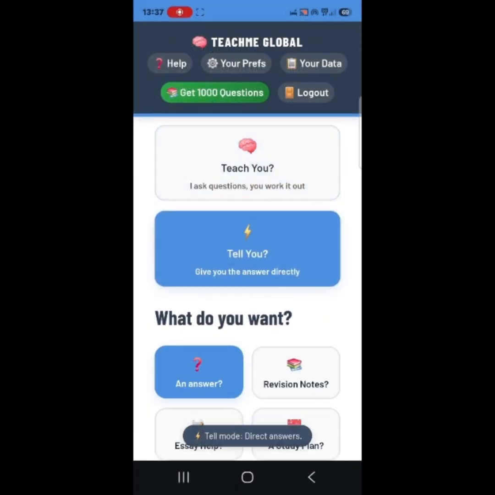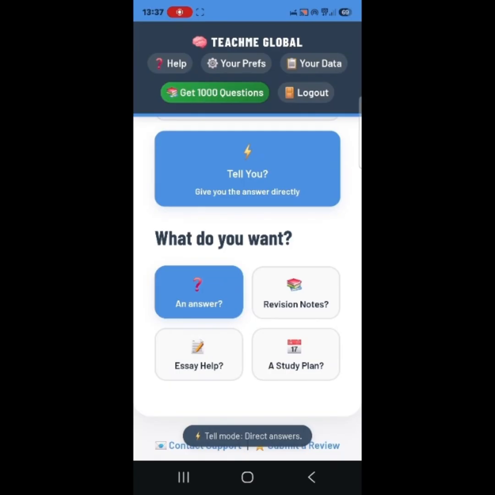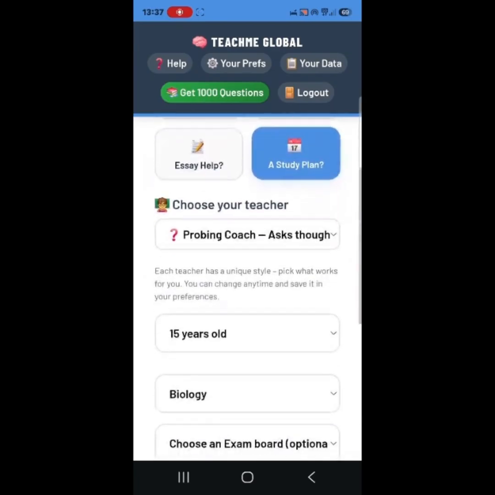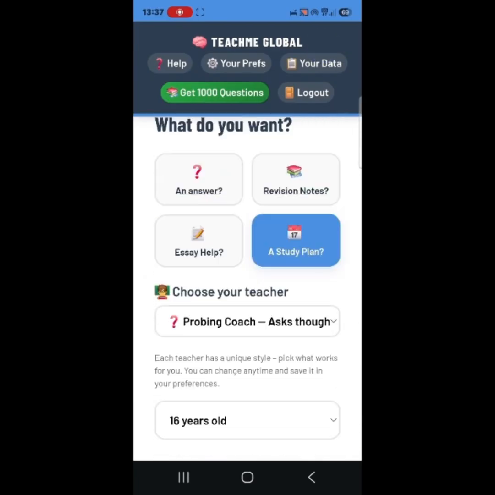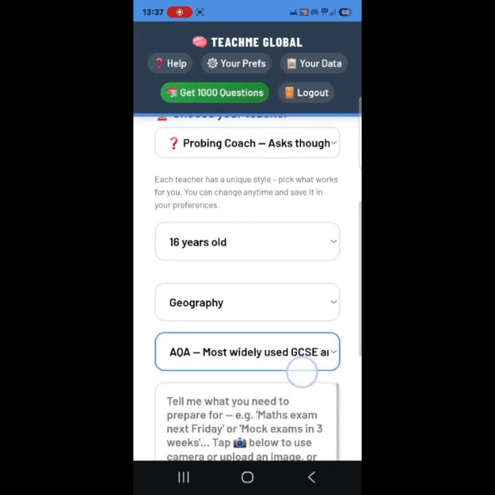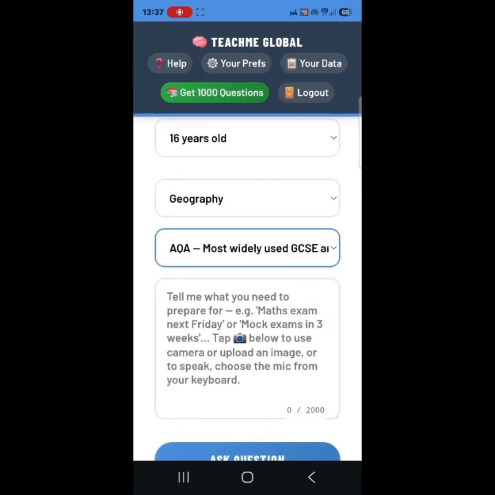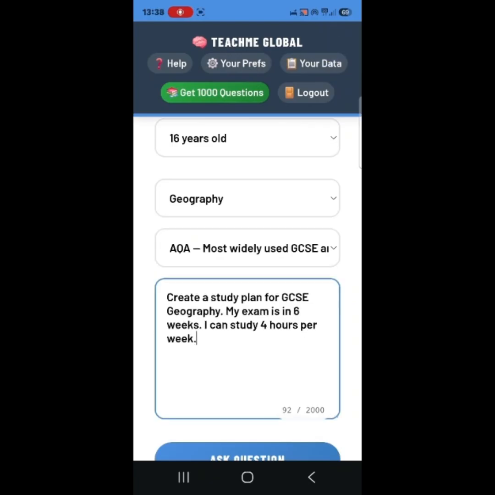Now we see another use of Tell Me mode. This time, the pupil wants a study plan, and presses the study plan button. Up comes a simple form, just a couple of quick fields to fill in. They tell TeachMe what subject they're studying, in this case geography, and how much time they've got available before the exam. With that information given, TeachMe gets to work.